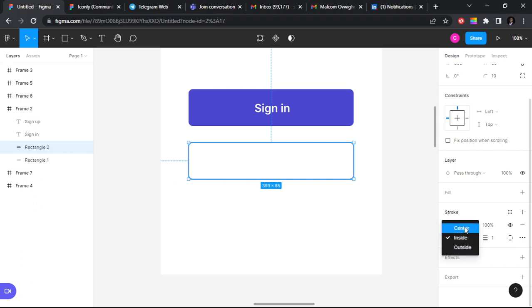Out center means this thing should be applied towards the center. Outside means this should be applied towards the outside. But let me increase the thickness of the stroke so you can actually see the difference. So now this is set at inside.